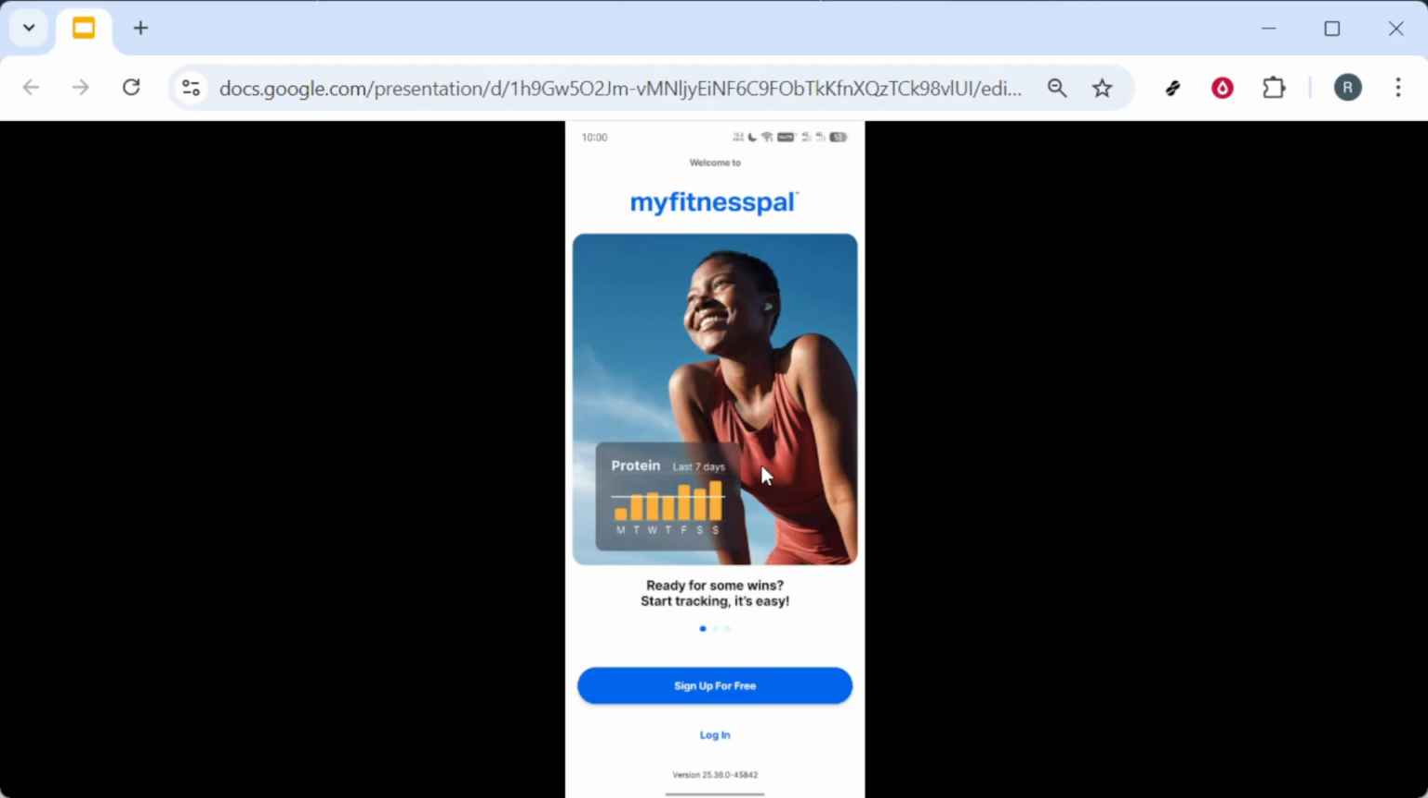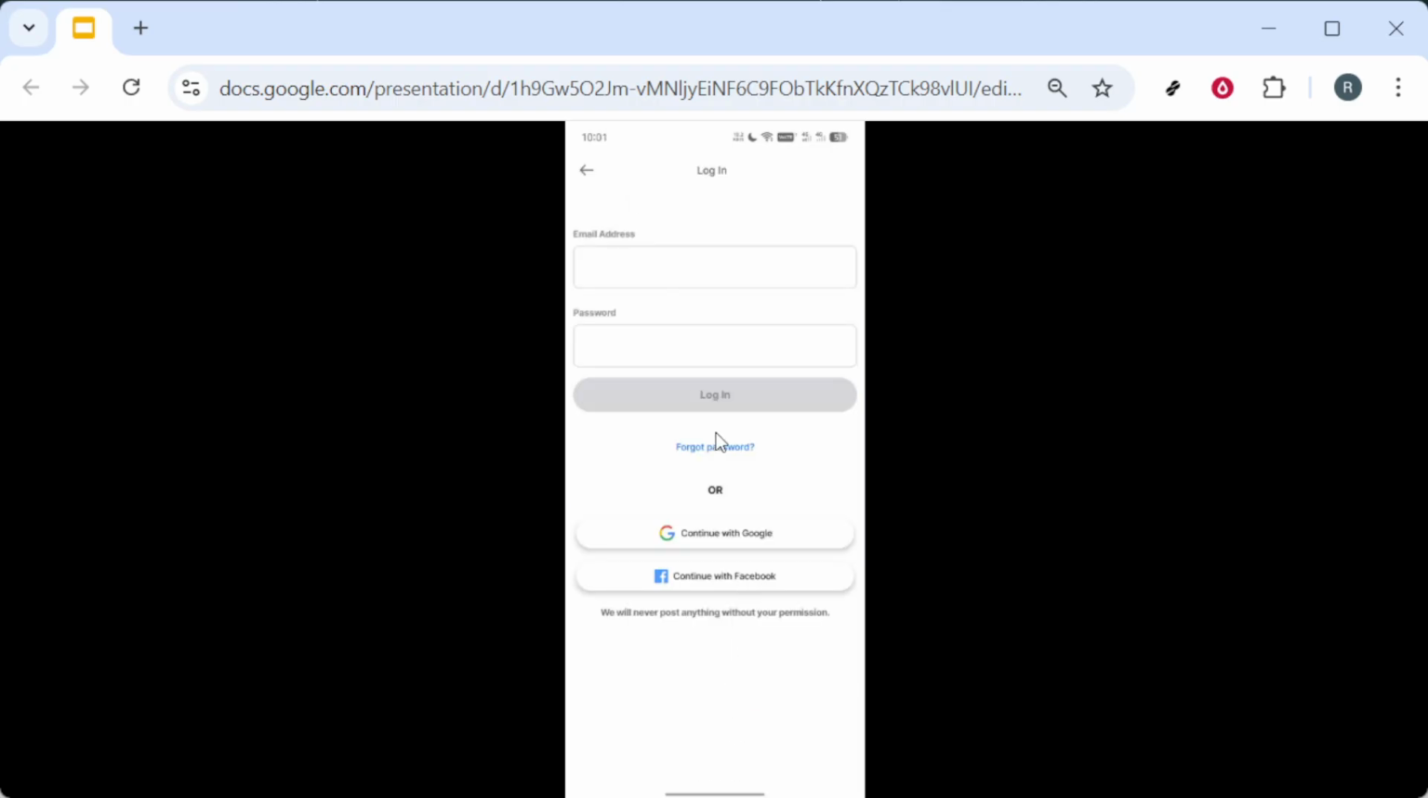Once you have the app open, you'll notice it prompts you to log in. You'll want to click on the login button, which will take you to a screen where you'll enter your login credentials. Here, simply type in your registered email address and the corresponding password. Keep these details secure and handy, as they are your gateway to accessing all your personalized data and meal logs. After entering your credentials, click on the login button once again.